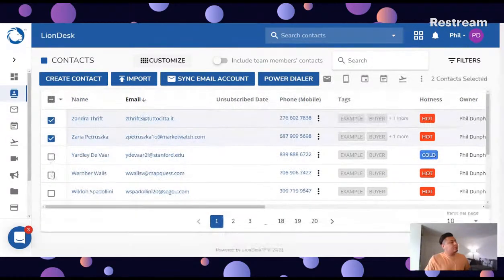1, 2, 3, 4, 5, right? You can select a handful. You can select this entire page, right? You can select as many contacts as you'd like. Once you have them selected, you're going to see these icons appear above. Let's go ahead and click on Start Campaign.